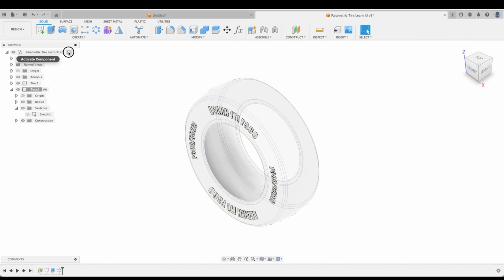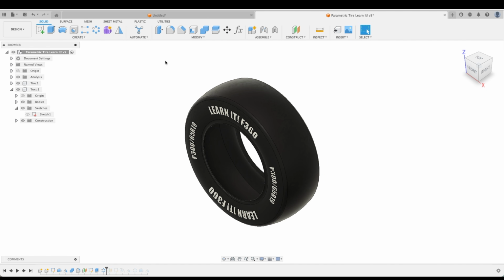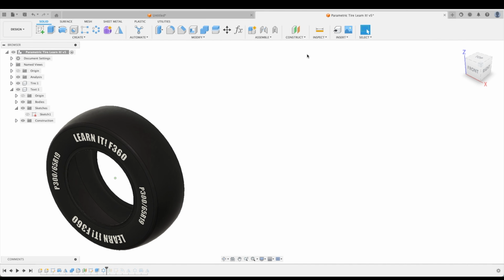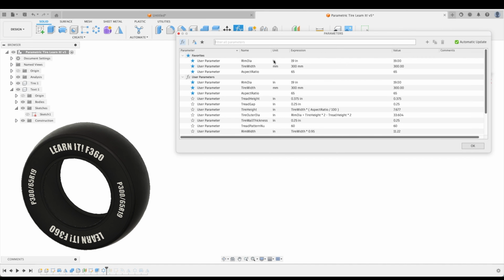So now let's activate everything, and let's just have some fun with some parameter changes. So I'll bring the tire over there, and let's change our rim diameter to 21. Again, we have to press OK or enter.